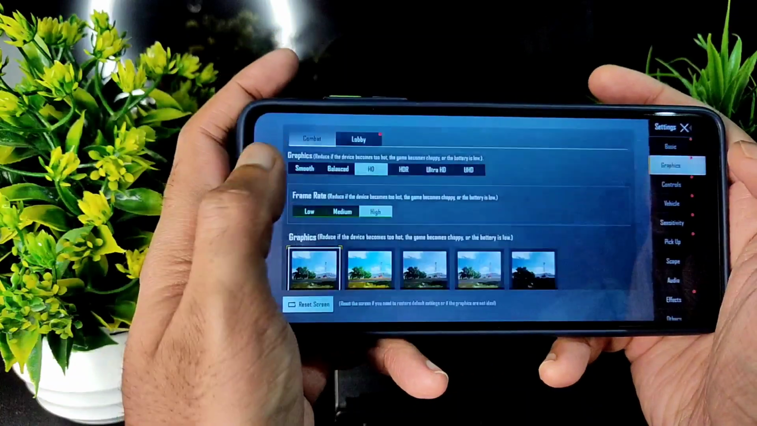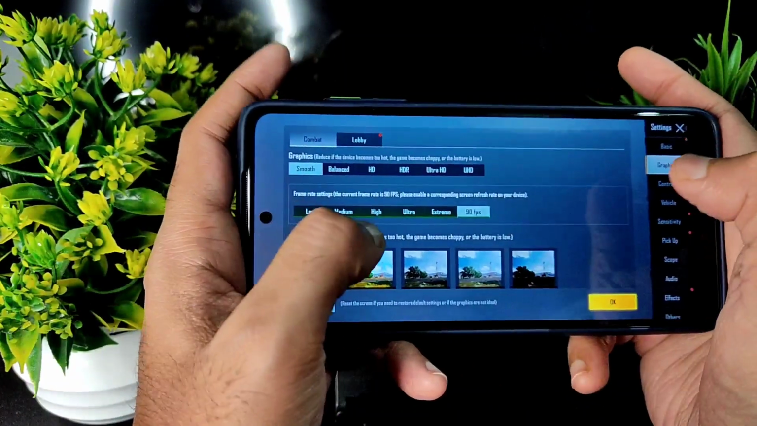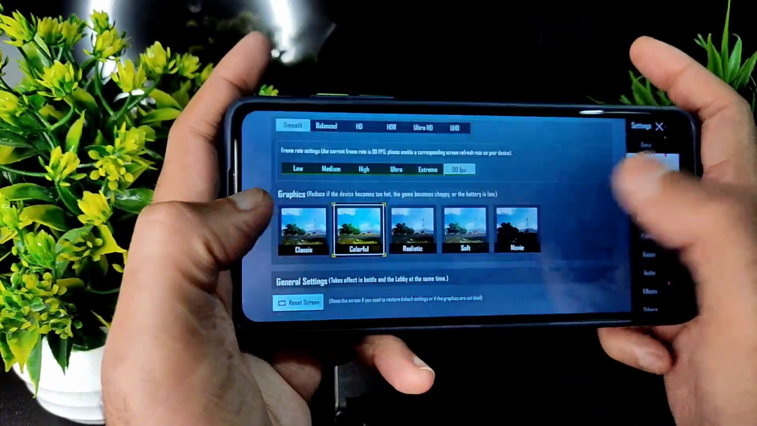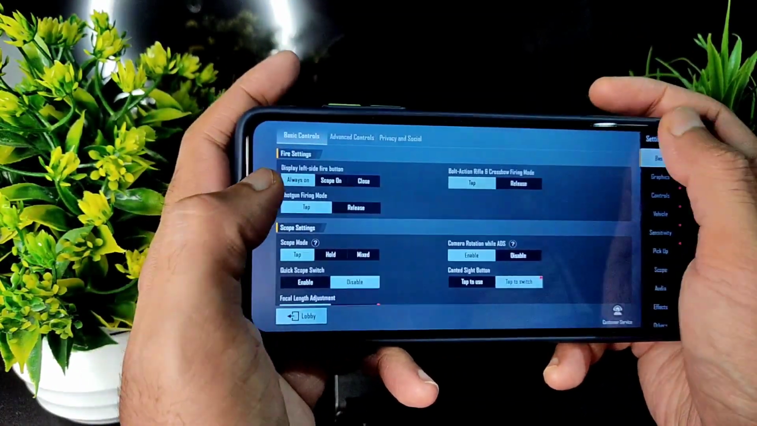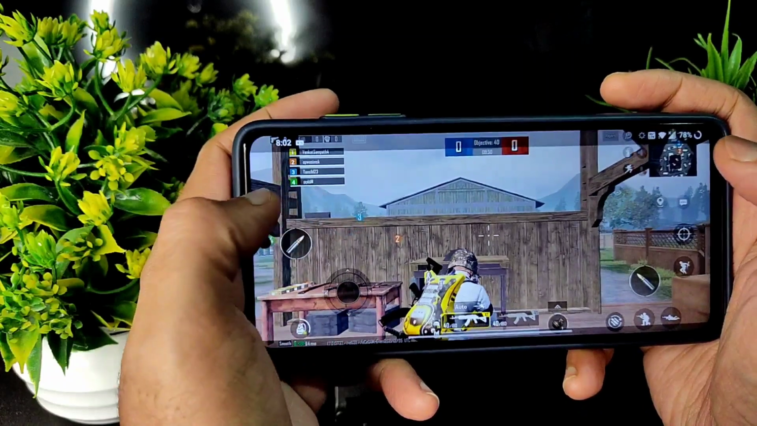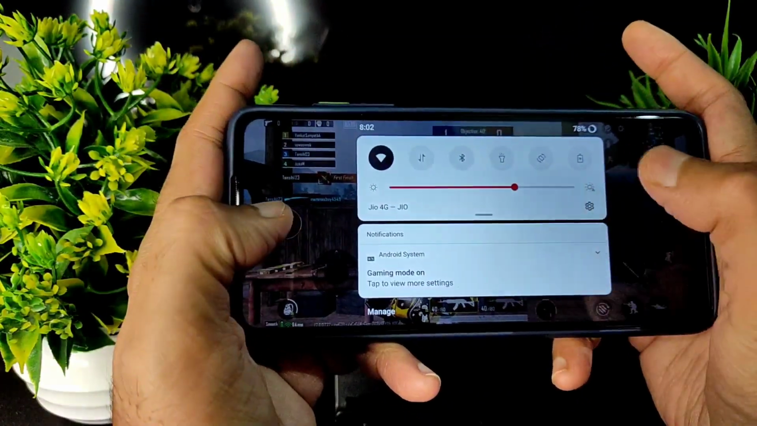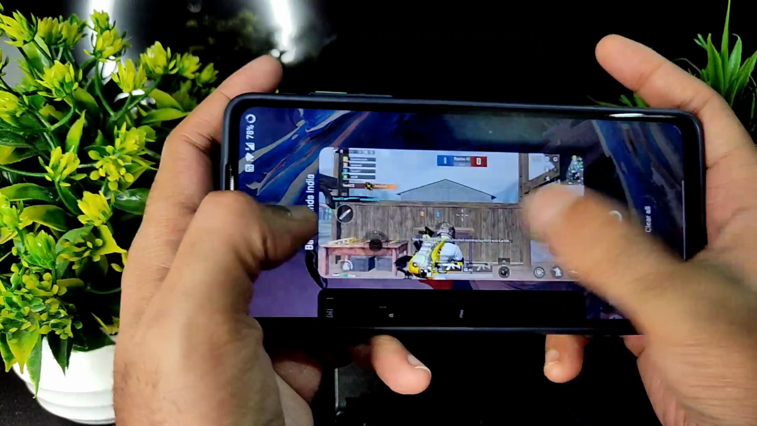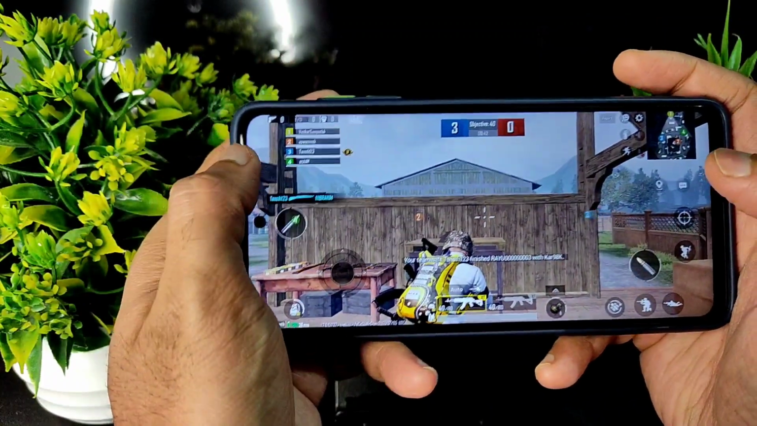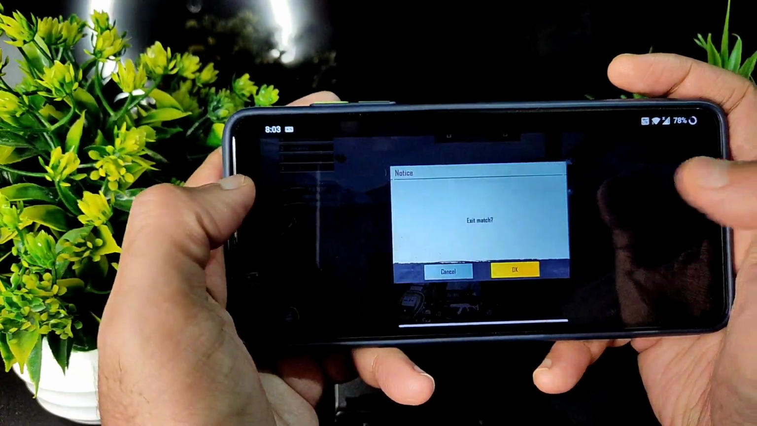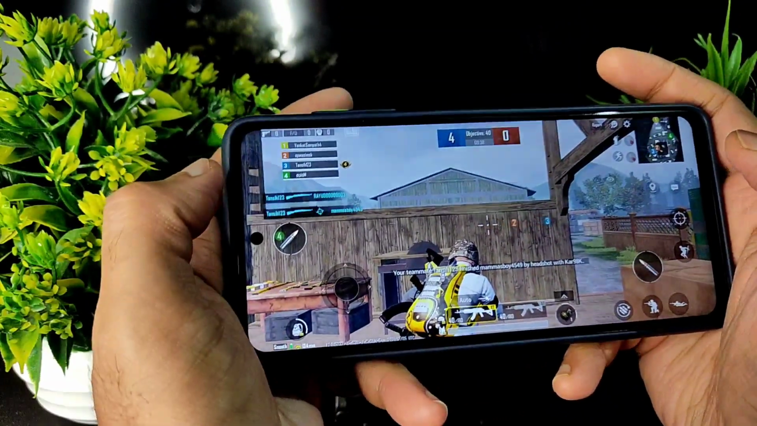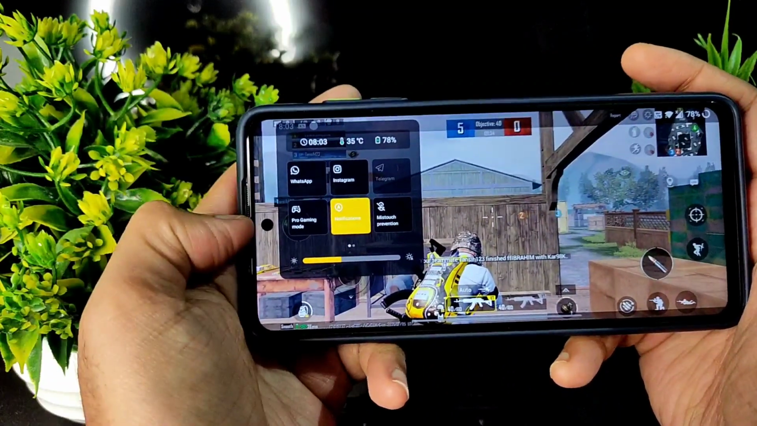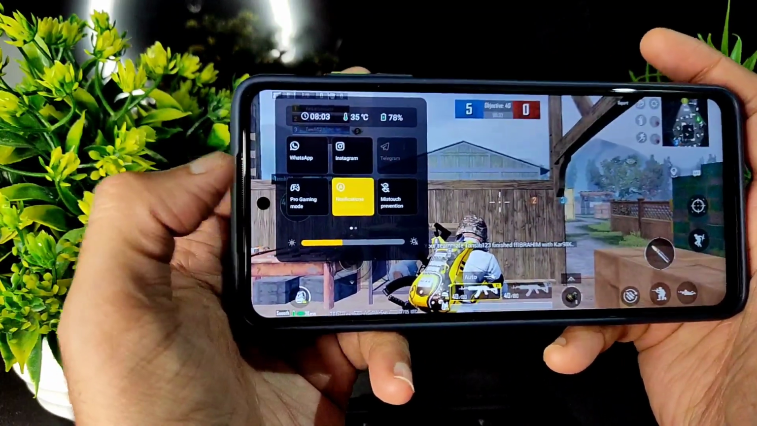And let's see the graphic settings you get. Smooth plus 90fps is unlocked in this option. You can use it. I'll test that one only. And in the basic settings, here gaming mode is there. Tap to view options. Oh my god, where do I get those options? Okay, you need to swipe down, you will get these kind of options.